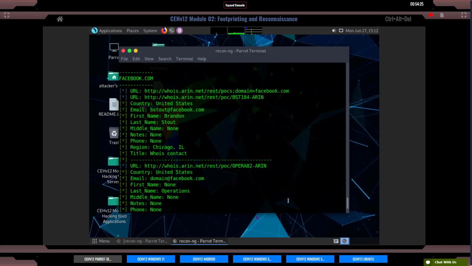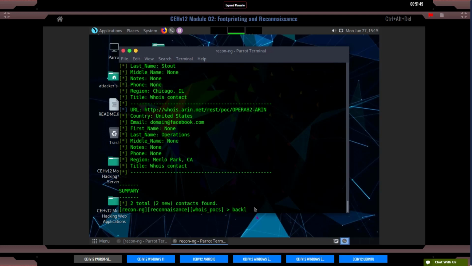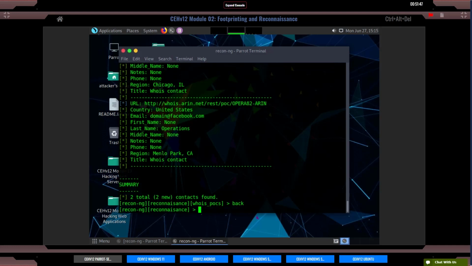Now type back, to go back to the Workspaces Reconnaissance terminal. Right, until now, we've obtained contacts related to the domains. Note down these contacts' names.